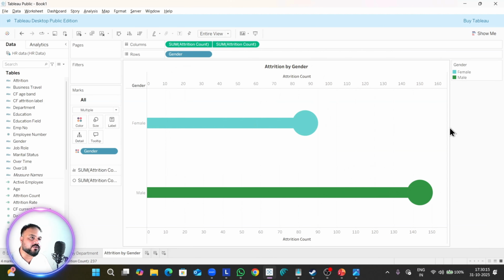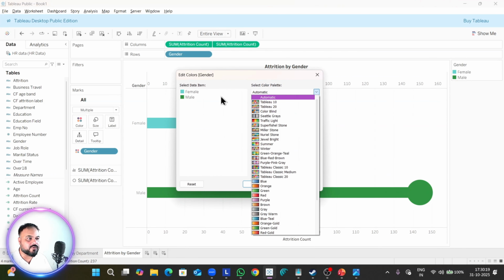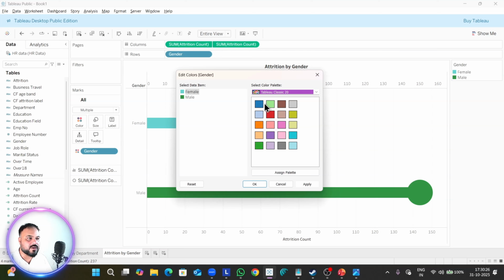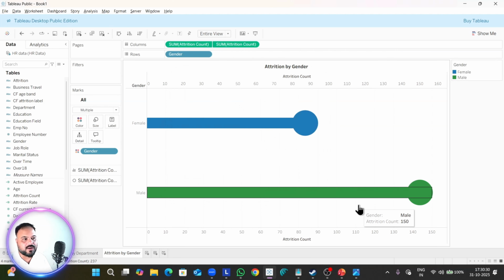So that's up to you. If you want to keep a contrast color or something, you can go back, go to the edit color. And if you think that female color should be a different one, you can choose any part of it. Yeah. So for example, I'm keeping a dark color like this. So you can keep a dark color like this.